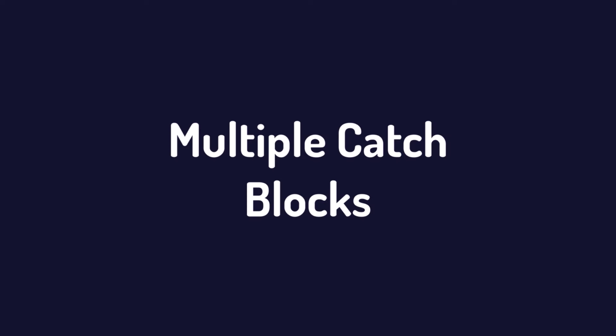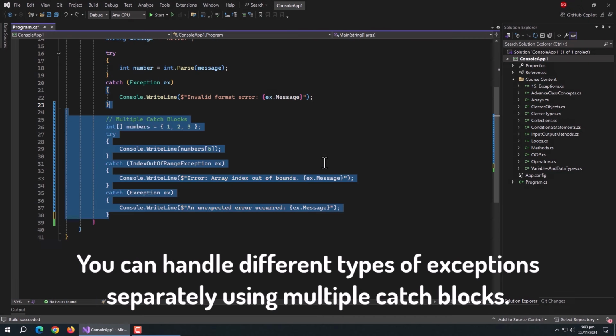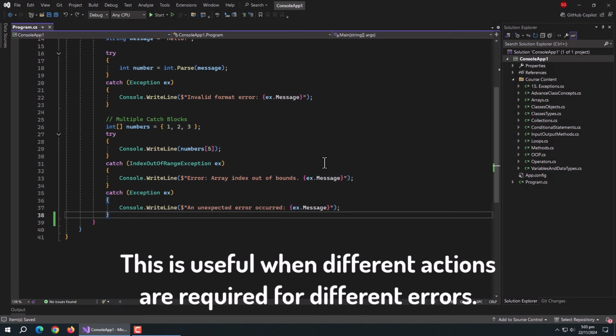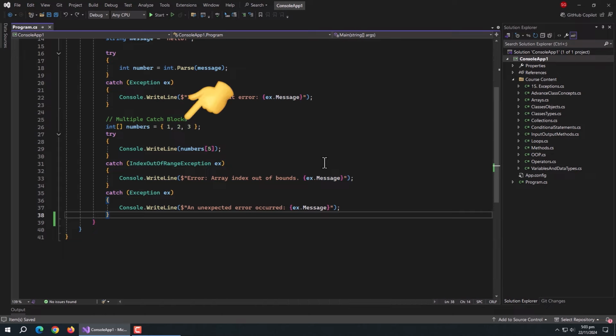Now, let's talk about multiple catch blocks. You can handle different types of exceptions separately using multiple catch blocks. This is useful when different actions are required for different errors. Like here, I have an array with some data inside it. Inside the try block, I tried to access the 5th element of the array which does not exist in this array. So, it would cause an index out of bounds exception.